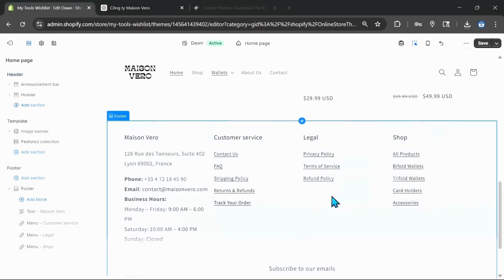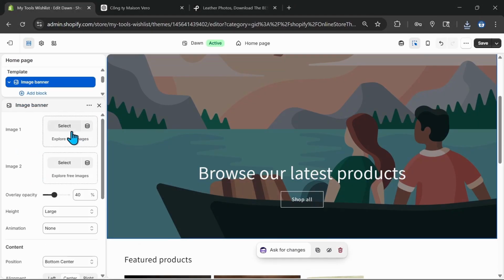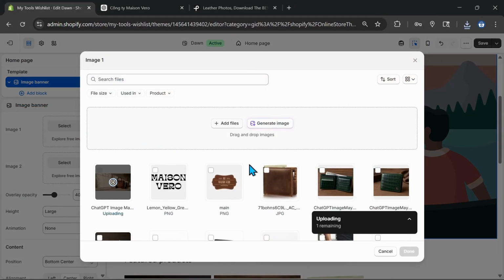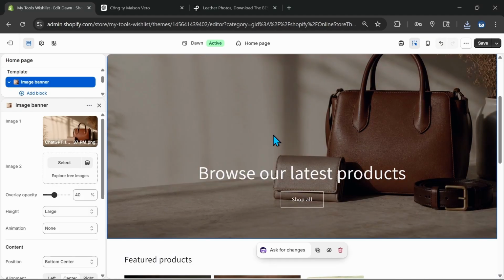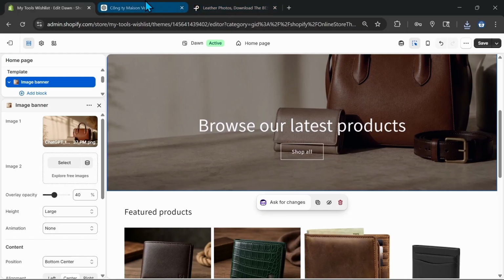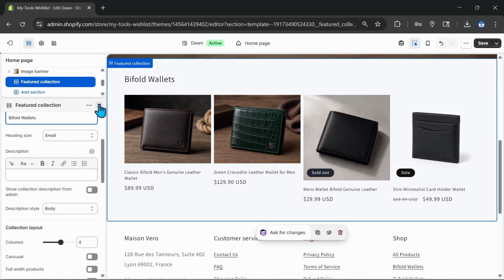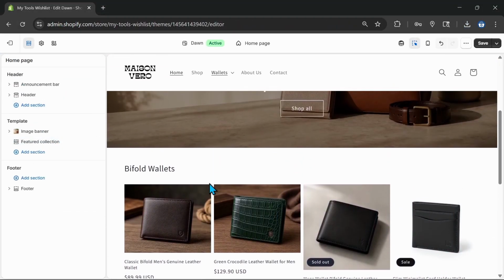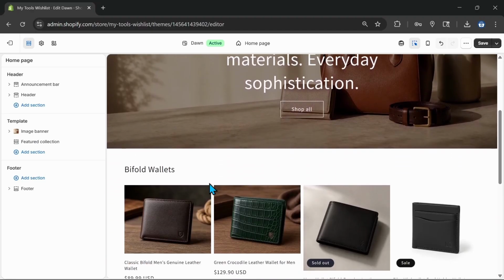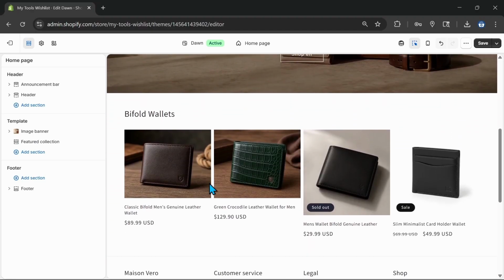Next, let's build the homepage itself. Start by customizing the image banner section at the top of the page. Click on the banner section, upload your image, then add a short heading and a button like Shop Now. Next, click Add Section again and choose Featured Collection. Select one of your main collections or best-selling products so customers immediately see what you sell.